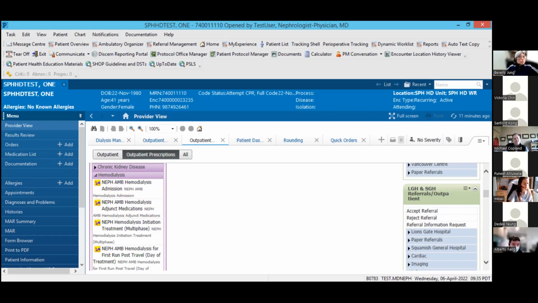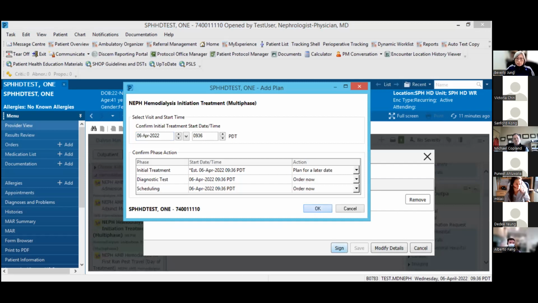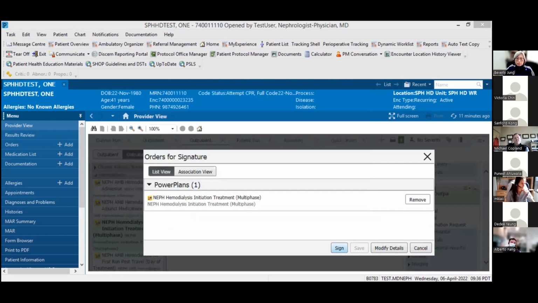So the proposed workflow from Cerner is, a provider goes into one of these outpatient quick orders M pages, and they select, for example, if they want to select NEF hemodialysis initiation treatment, they select this power plan. There's a shopping cart sign in here. You select this cart, you say modify details, and a comprehensive view of a power plan would show up on your screen.